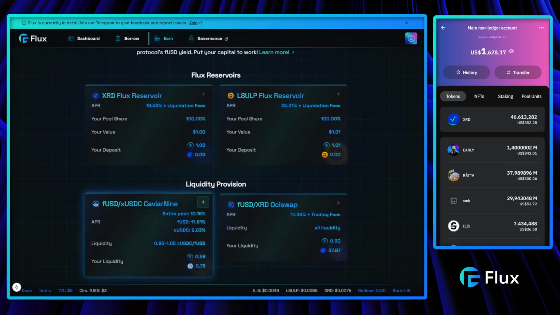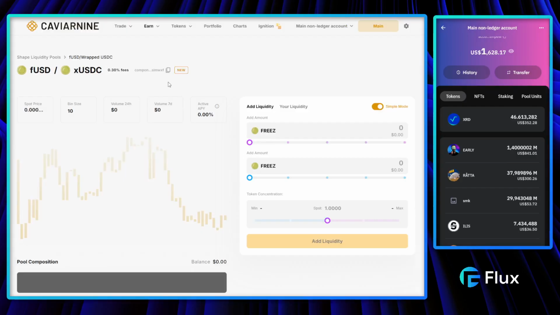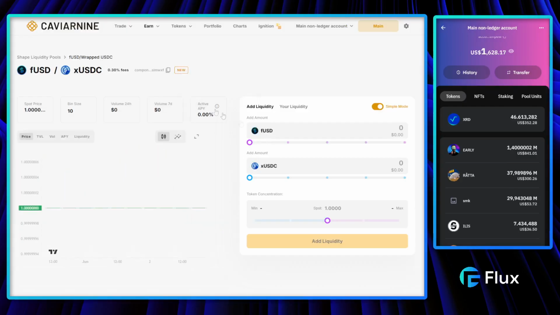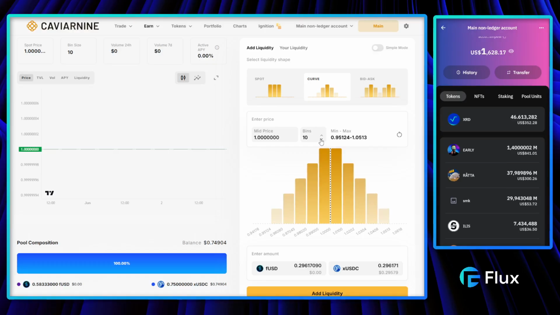Alright, so let's show you how to actually add liquidity. I'll show you on Caviar 9 first. It's the most difficult. You click the card, and then you can add liquidity over here. Let me deselect this simple mode because I don't find it quite as simple as the not simple mode. So it's a bit of a strange name if you ask me. And let's supply some liquidity.